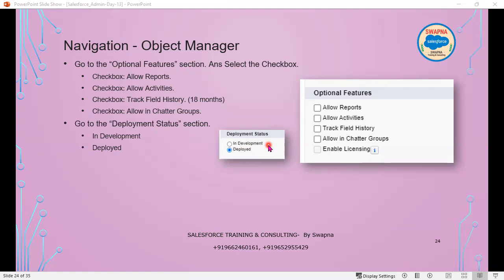So whenever you are working on creating objects or fields, for example in the initial phase, whenever you are creating a fresh object and also creating the fields, initially we will keep it as in development. Once we are done, whenever we are supposed to deliver to another org, then we will change the object to deployed. Deployed is nothing but I'm done with it.